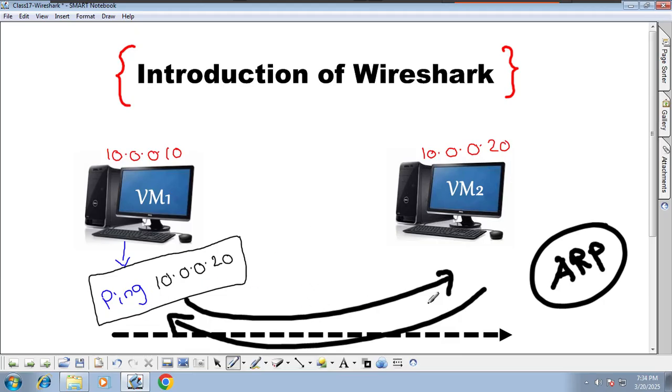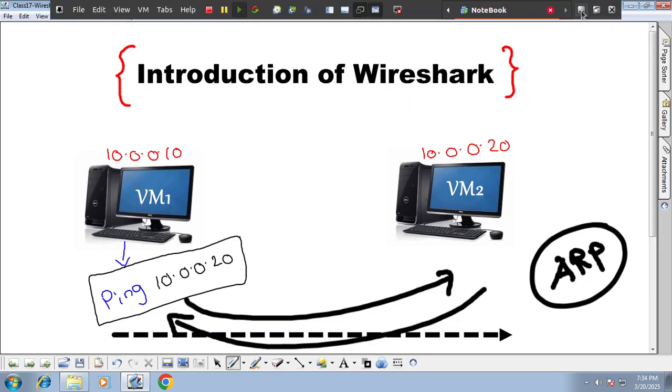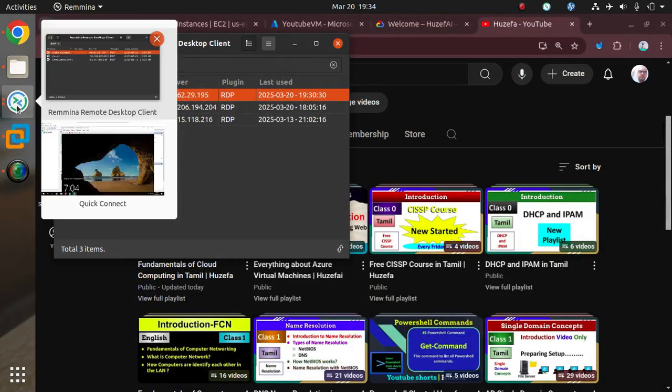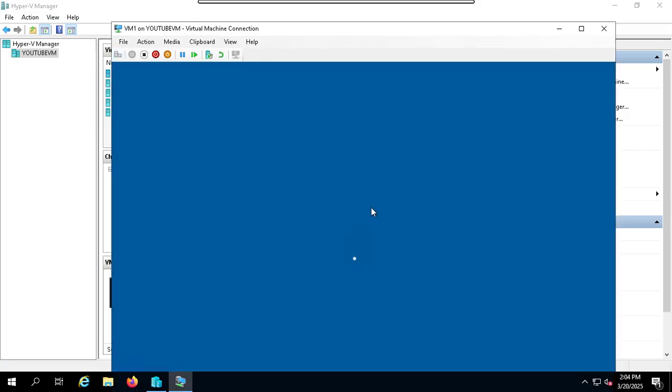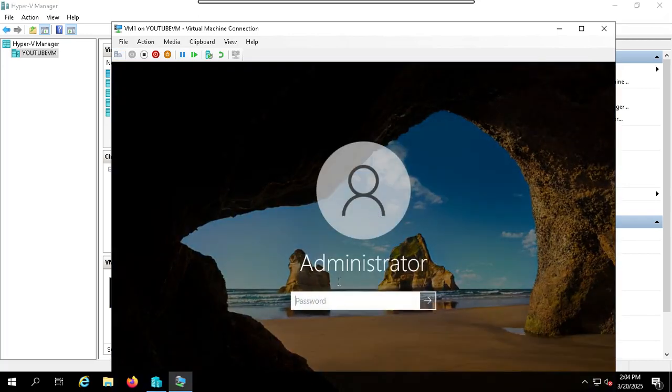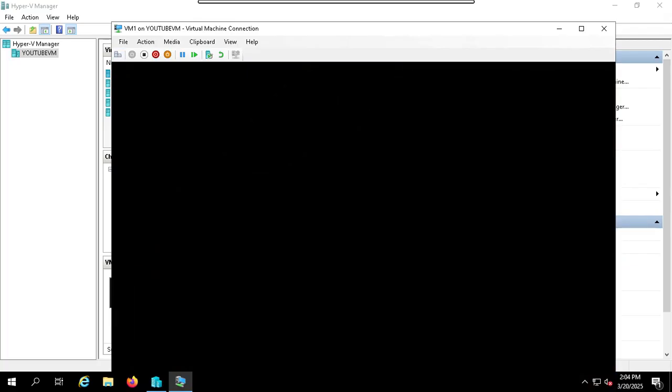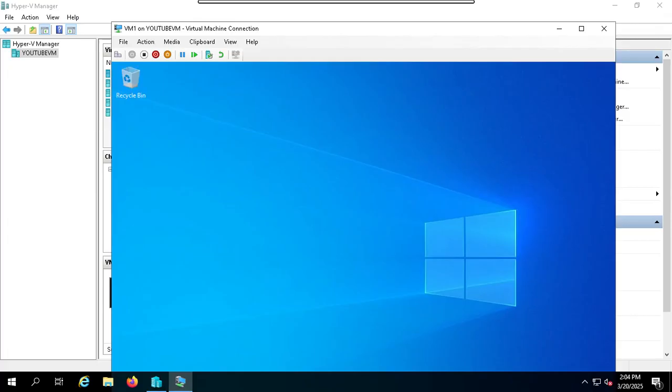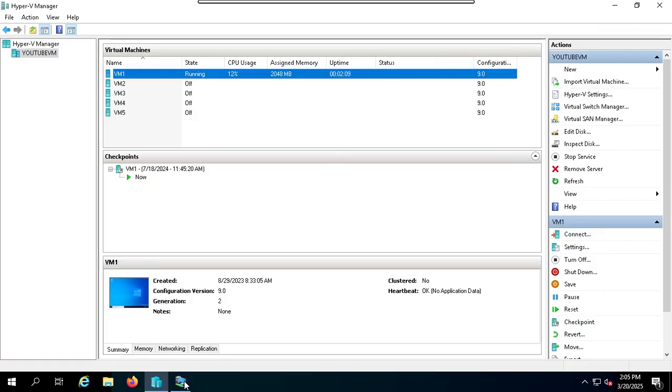How can I prove that? How can I prove what happens in the back end, particularly what VM1 will send and what VM2 will send? If I want to show all this, I need one software called Wireshark. Not only Wireshark, we have a lot of software here, but Wireshark is one of the most widely used software for network troubleshooting and analyzing packets. We can say it's a network packet analyzer. It's the best terminology to say what Wireshark is.